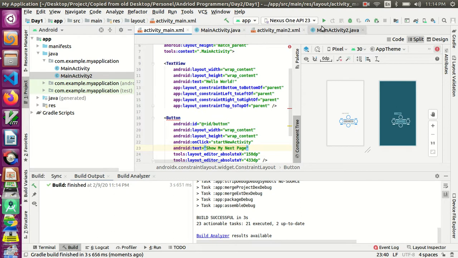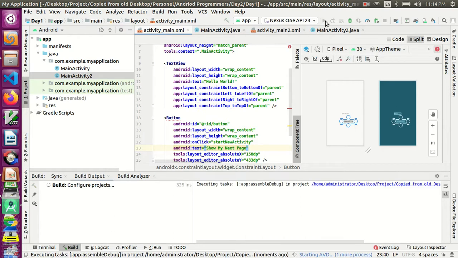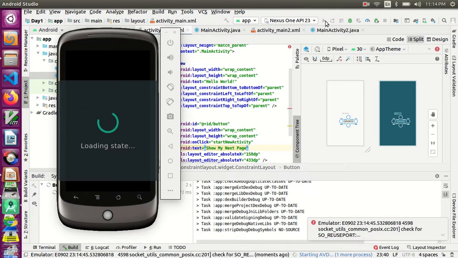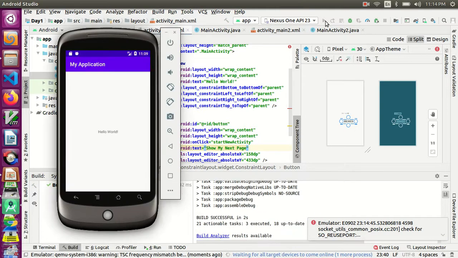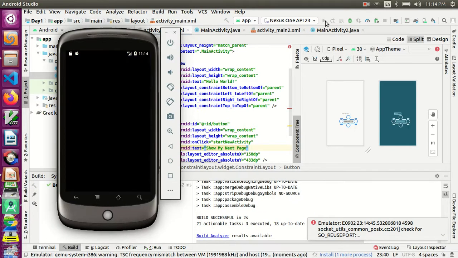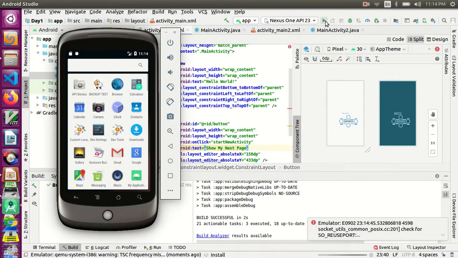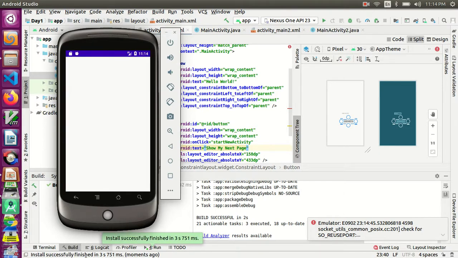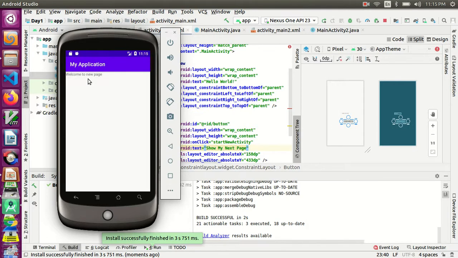And now I will run the application. This is our old application. So now it is going to install, finished successfully. The new application comes. You are able to see my new button. When I click this button, it is showing the next page. You can see our thing is successful.